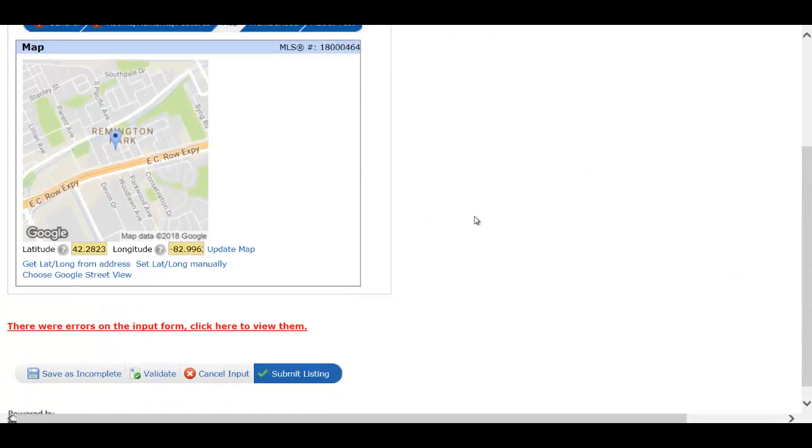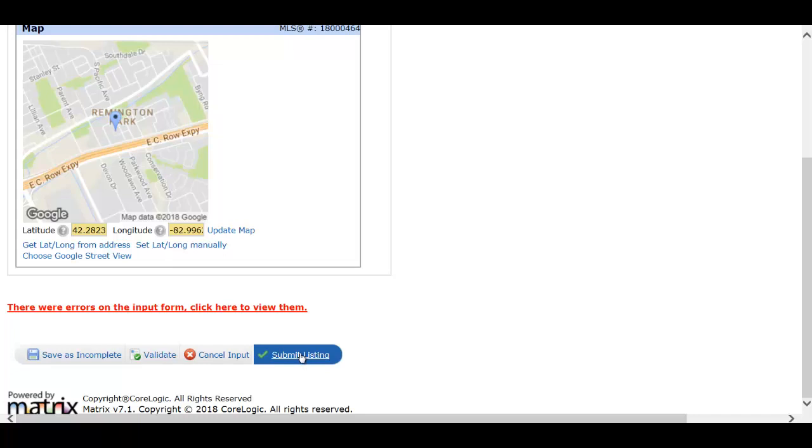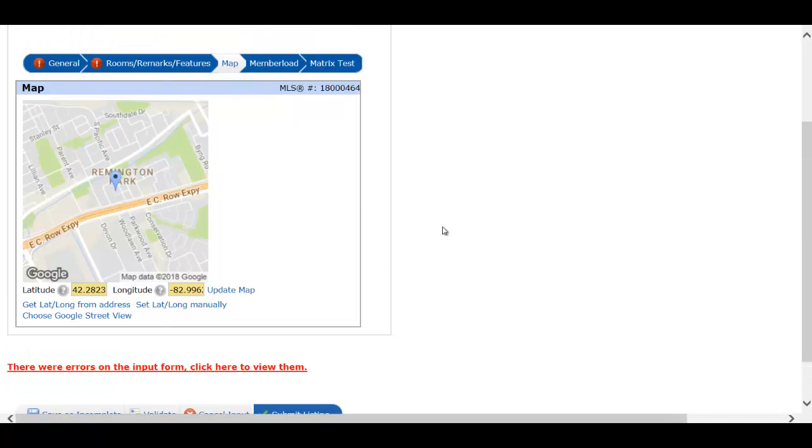Obviously, when you're done, you're going to hit submit listing, but I'm not going to submit it. You're just going to make sure everything is mapped right and all your stuff is filled out. And once you do, submit it there.